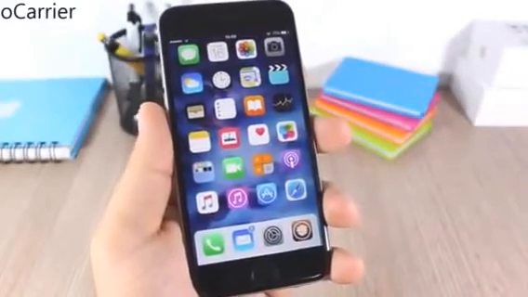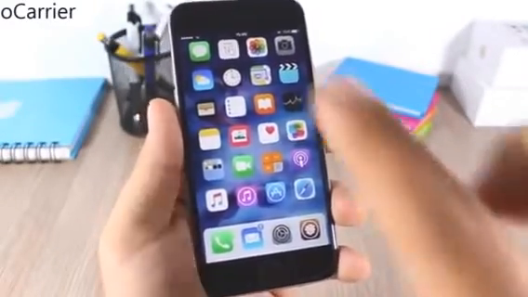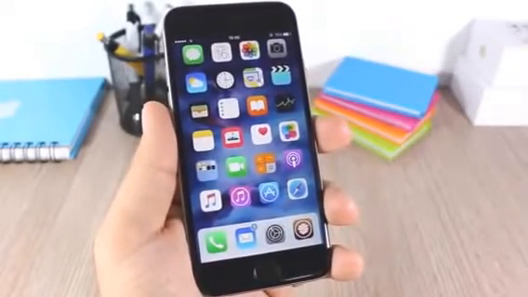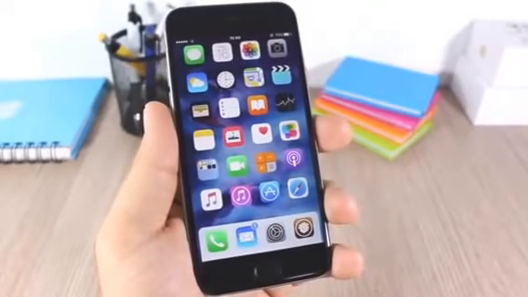No Carrier. This is a simple tweak that allows you to remove the carrier text from the status bar of your iOS 9 device. This tweak doesn't have any options to configure.